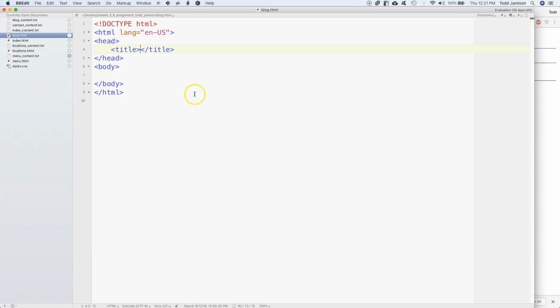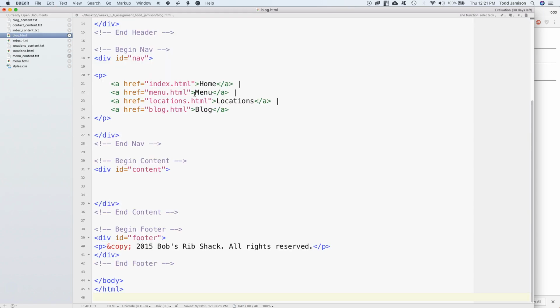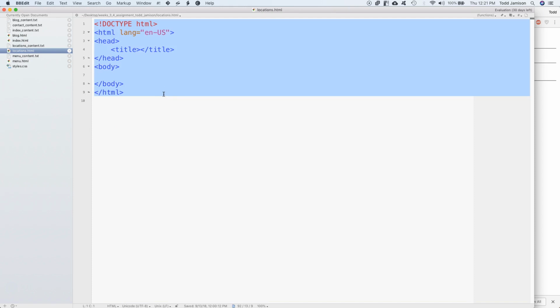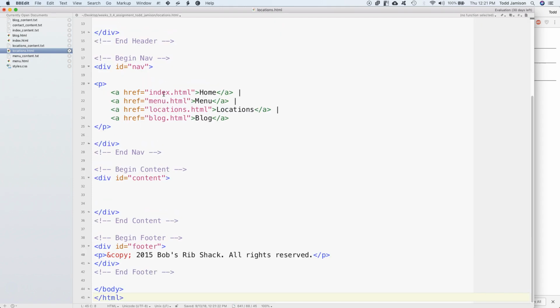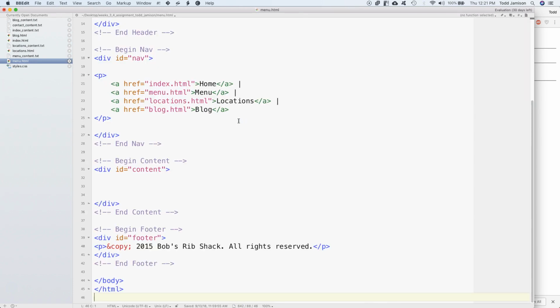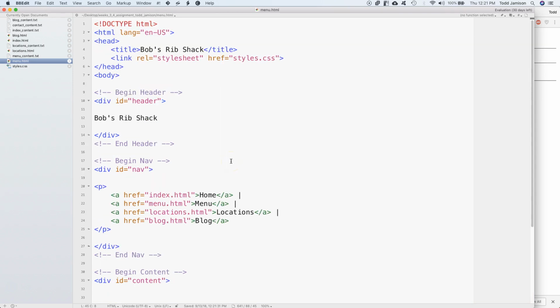All right, I'm going to go to my blog page. I'm going to do a Control A and then a Control V, or Command A and Command V to copy and paste. And then I'm going to save the file. I'm going to go to Locations. I'm going to do the same. Okay. And then Menu. Okay. All right.